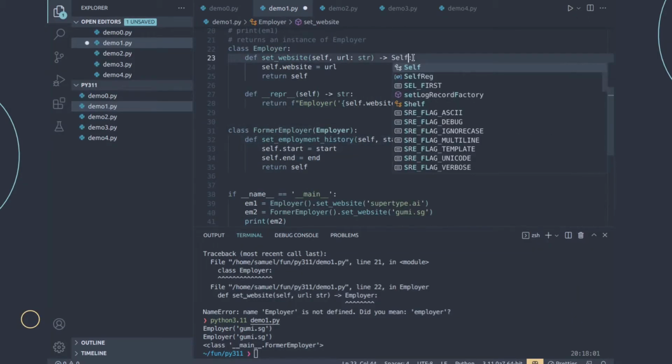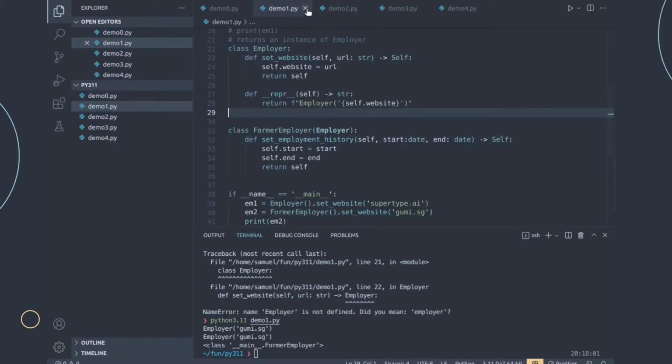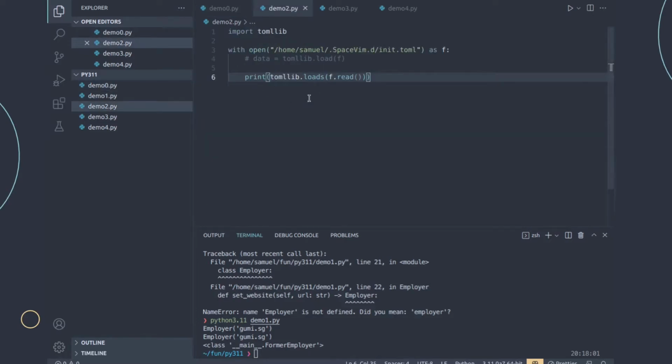So let's go back and fix self, change this back to self, save that, and now let's go to demo2.py. Another feature of Python 3.11 is this introduction. This is a really short one. It provides support for parsing TOML files in the standard library. So TOML, at least that's how I pronounce it. It's really simple. I'm just going to open a TOML file with open. I can also just say tomllib.load, but I would rather print that out just to show you what it looks like.